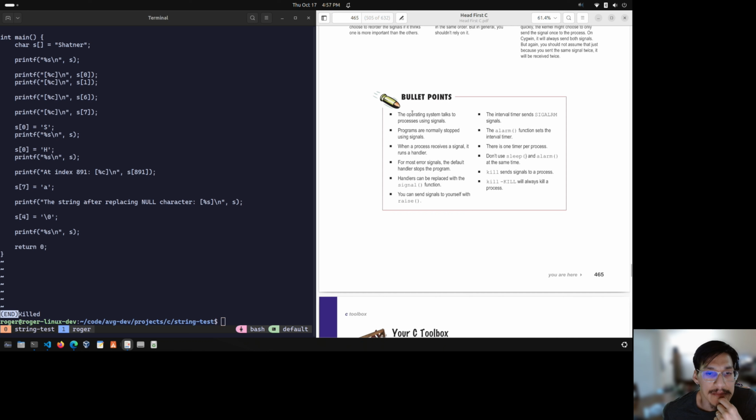So the operating system talks to the process using signals. Yep, programs are normally stopped using signals. When a process receives a signal, it runs a handler. For most error signals, the default handler stops the program. Handlers can be replaced with the signal function, and you can send signals to yourself with raise. The interval timer sends a SIGALRM signal, and the alarm function sets the interval timer. So the alarm function will trigger the SIGALRM signal. There's only one timer per process, and don't use sleep and alarm at the same time.